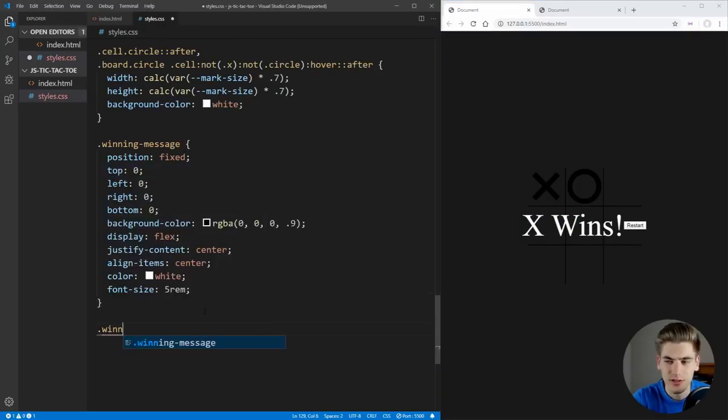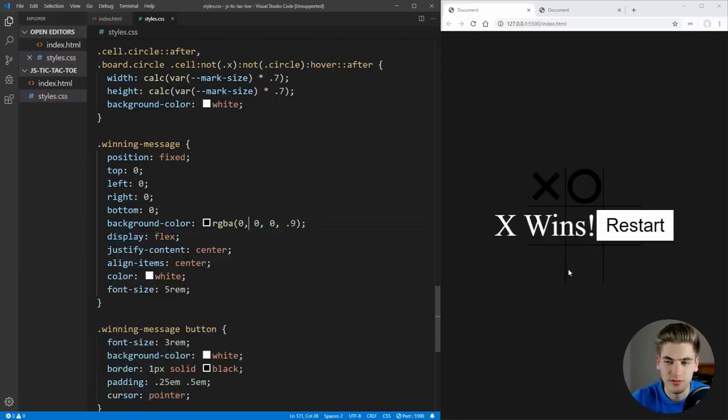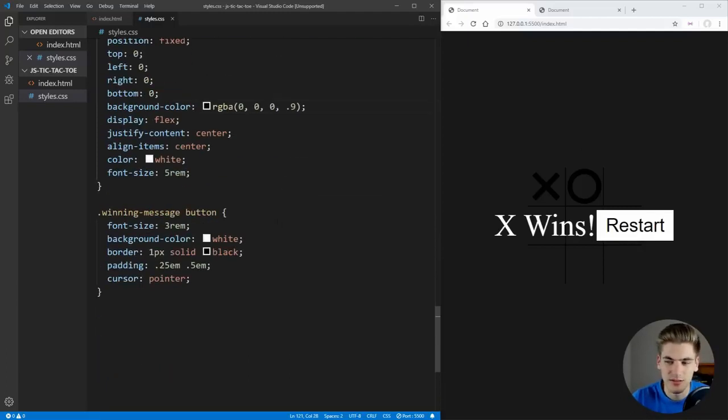The next thing to do is we want to style our winning message button. This is the button inside of this winning message. What we can do is set the font size to 3 rem, so it's a lot easier to read. We can set the background color to be white. We want a border around it, which we're just going to do 1 pixel solid black. We're going to use a little bit of padding, 0.25 em and 0.5 em. And then lastly, we'll make sure the cursor is pointer. So now as you can see, that button doesn't look too much different, but it's a little bit different and it looks pretty good in my opinion.